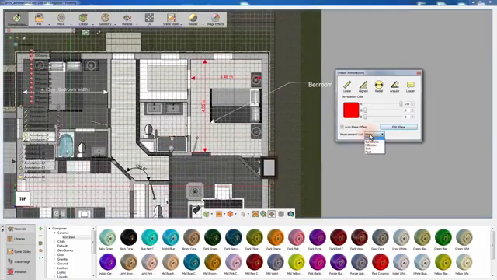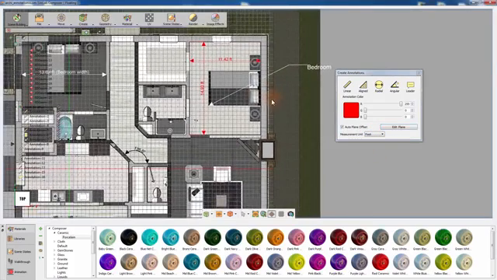You can also change the measurement unit from the dialog box. Changing the unit will affect all the annotations in your design.